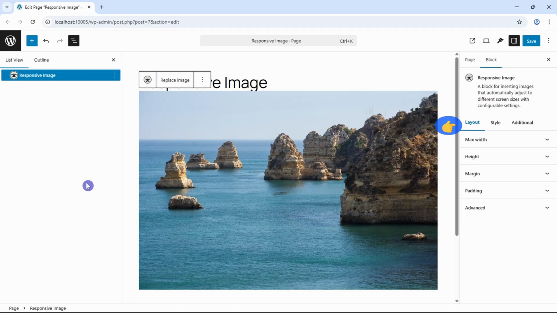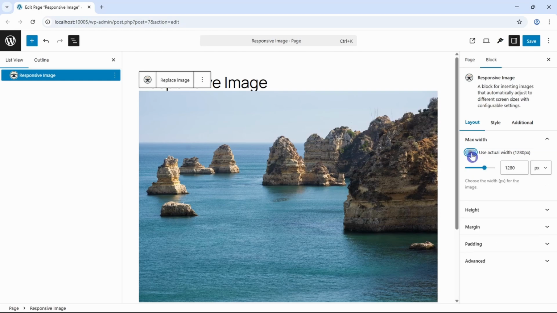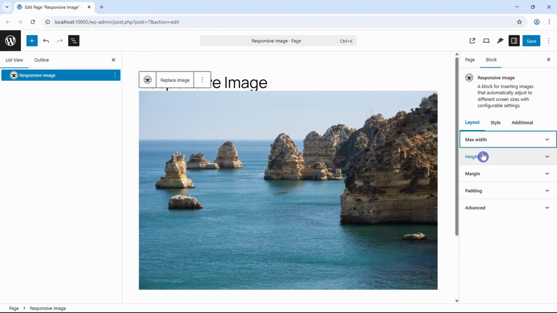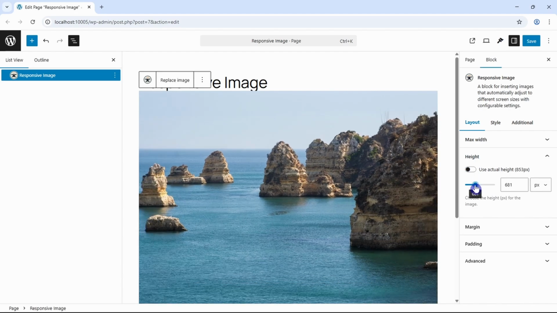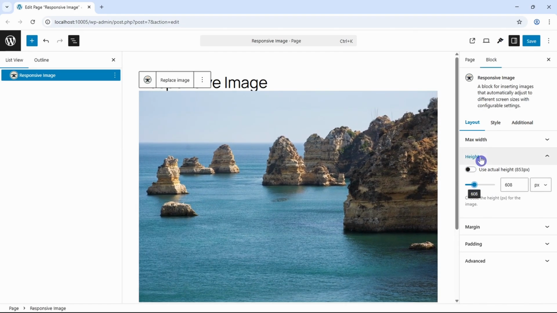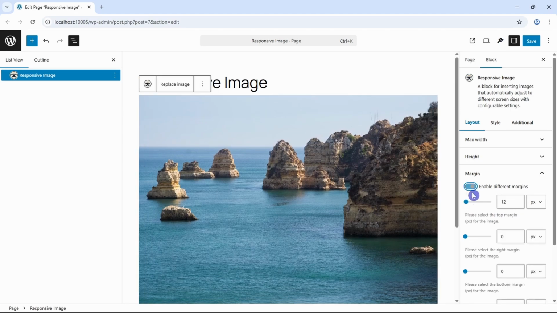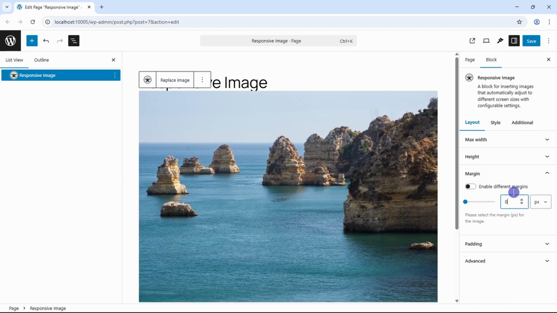Layout controls. There are 5 controls in the Layout tab. The max width control is responsible for adjusting the width of the image. We can use the original size of the image, or we can set a custom value using the range numeric control. With the height control, we can use the original height of the image, or we can set a custom value. The margin control allows us to set the same margin for all image sides, or a different margin for each side of the image.